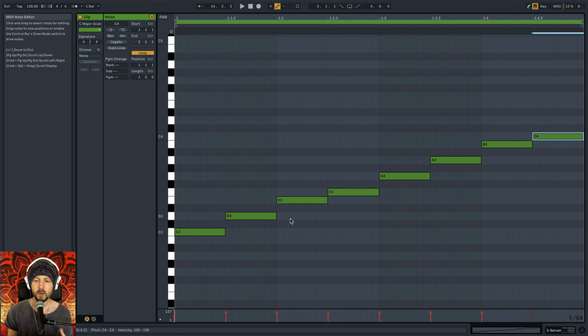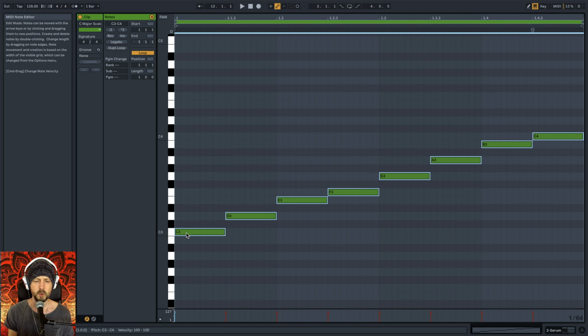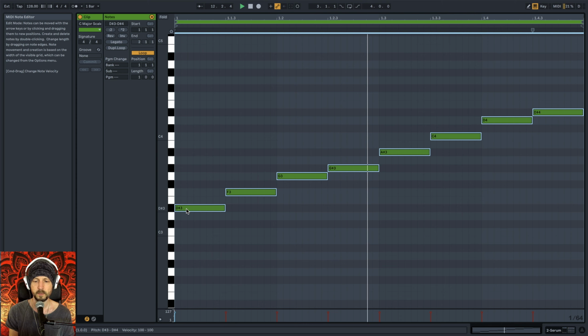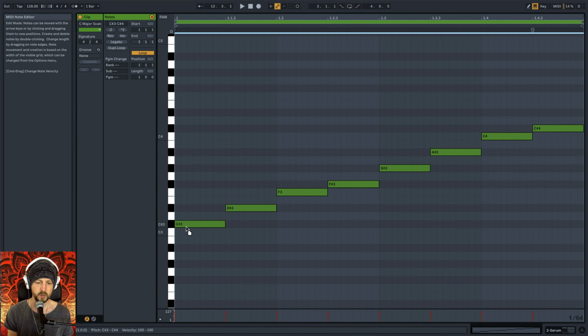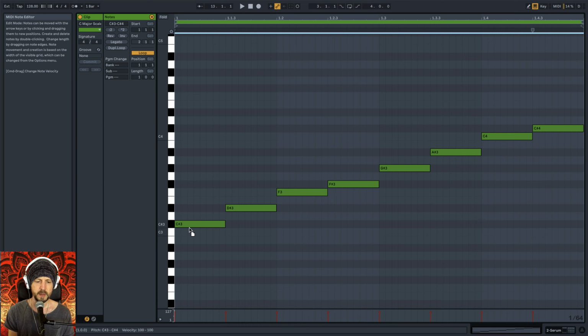The cool thing about once you have this MIDI file is that you can take this entire major scale and move it to a different starting note. Like let's choose E flat. So that is what an E flat major scale sounds like. Let's move it to A. And there you go, now you have an A major scale. So let's put it back on C.